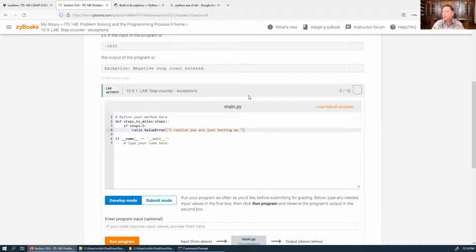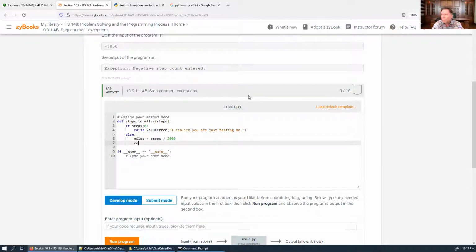I realize you are just testing. Okay. Otherwise, I go ahead and I calculate miles equals steps divided by 2,000. I think that'll work. And then I want to return miles.